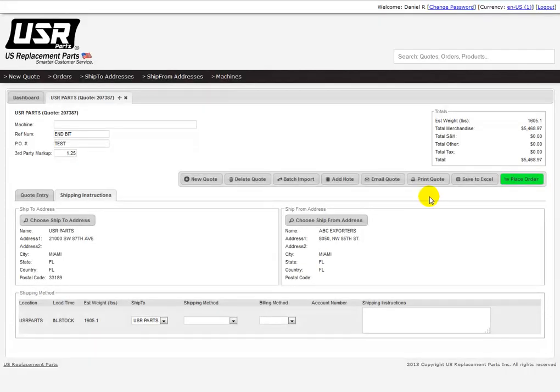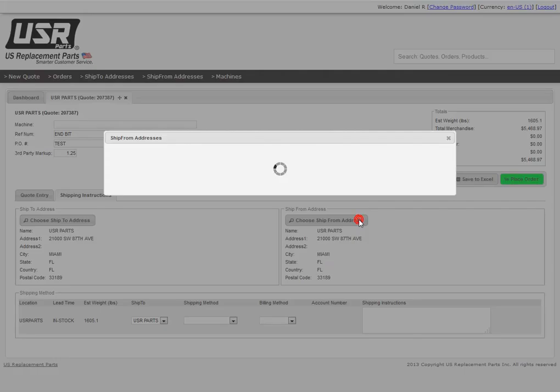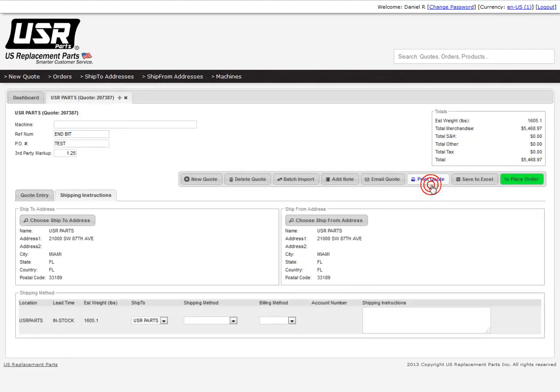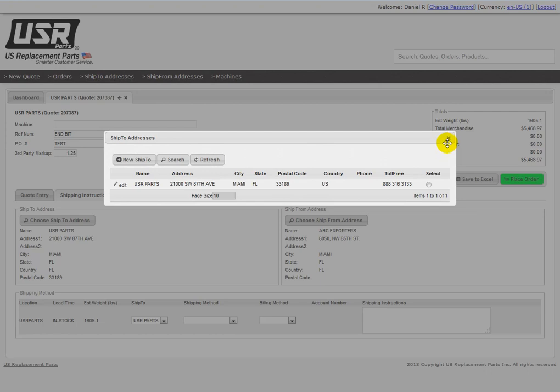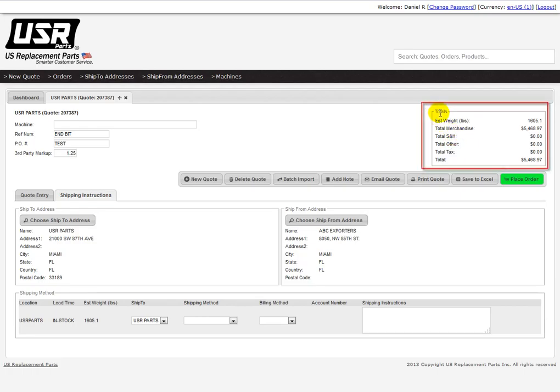If you are going to email or print a third-party quotation, you have to add your name and address into the ship from address, and add your customer's shipping information into the ship to address. And finally, you have your totals here. Once you get confirmation, you can finalize your order by clicking Place Order.